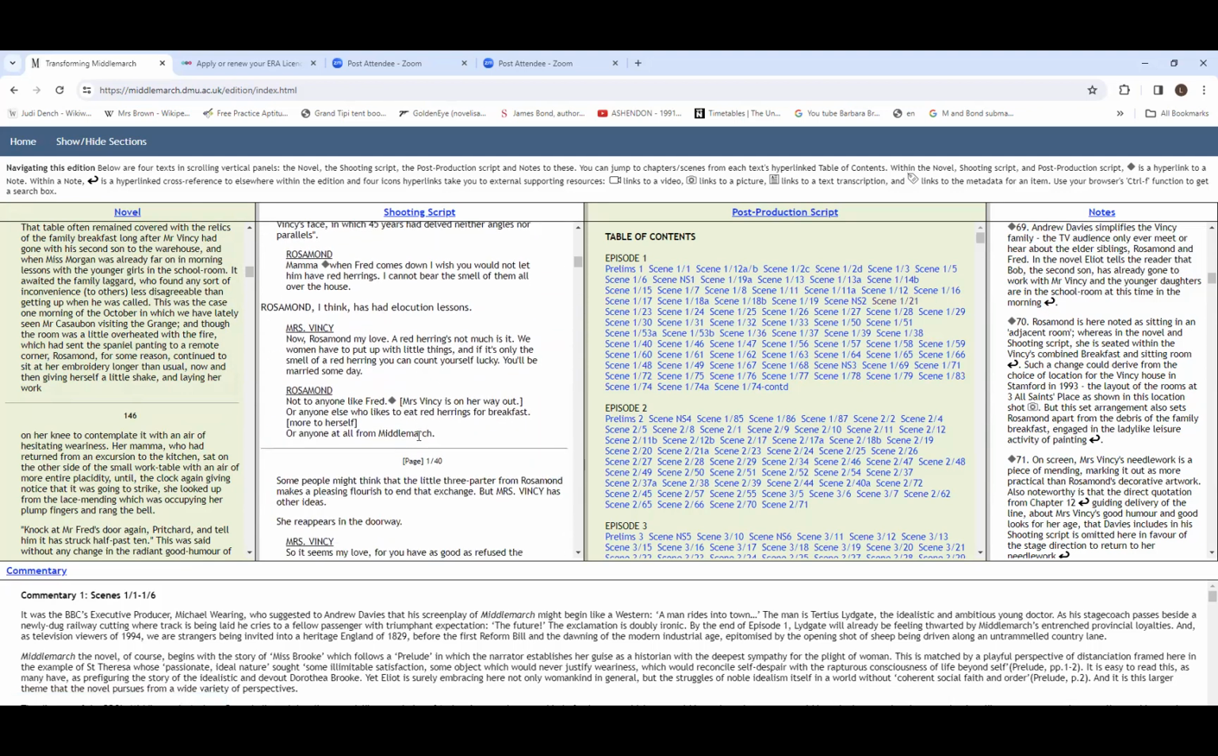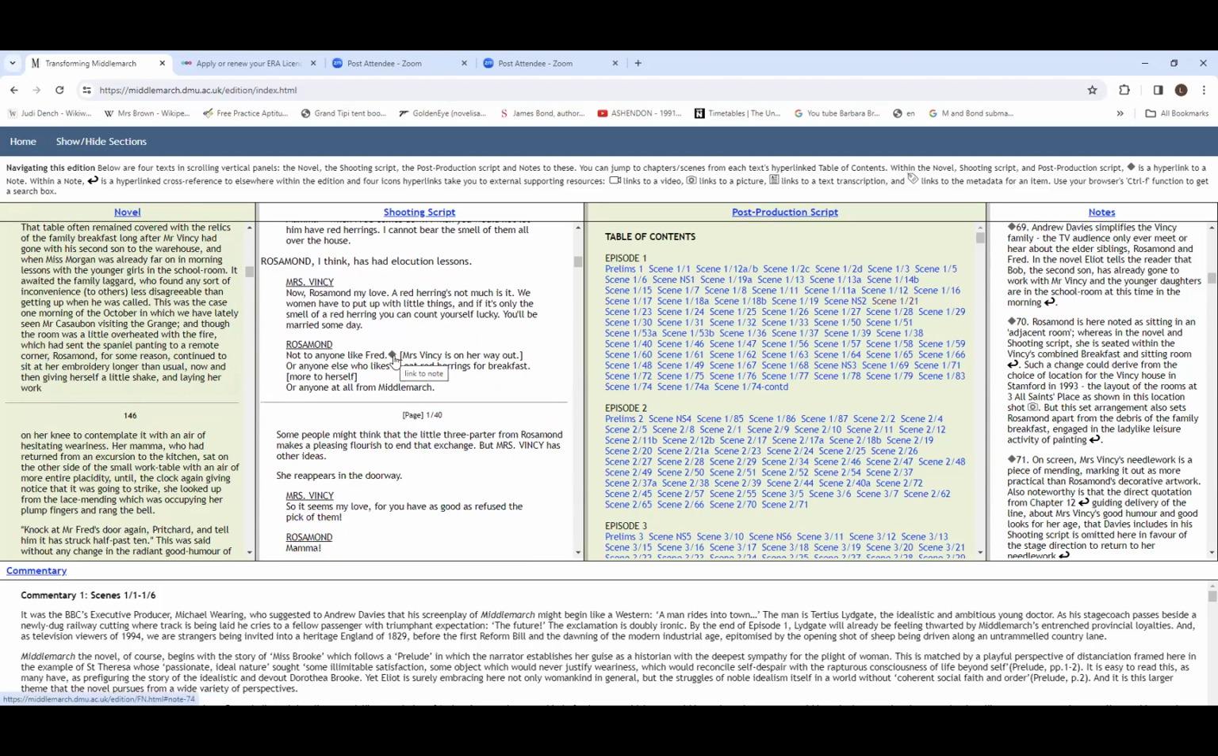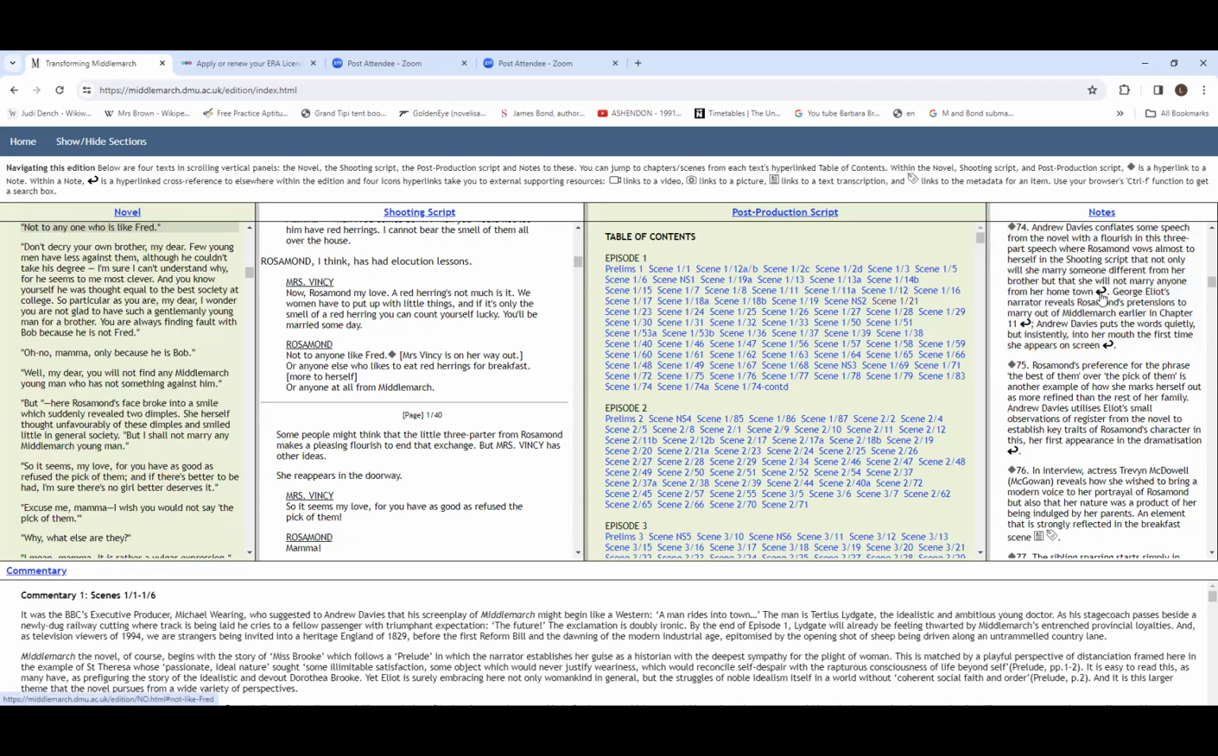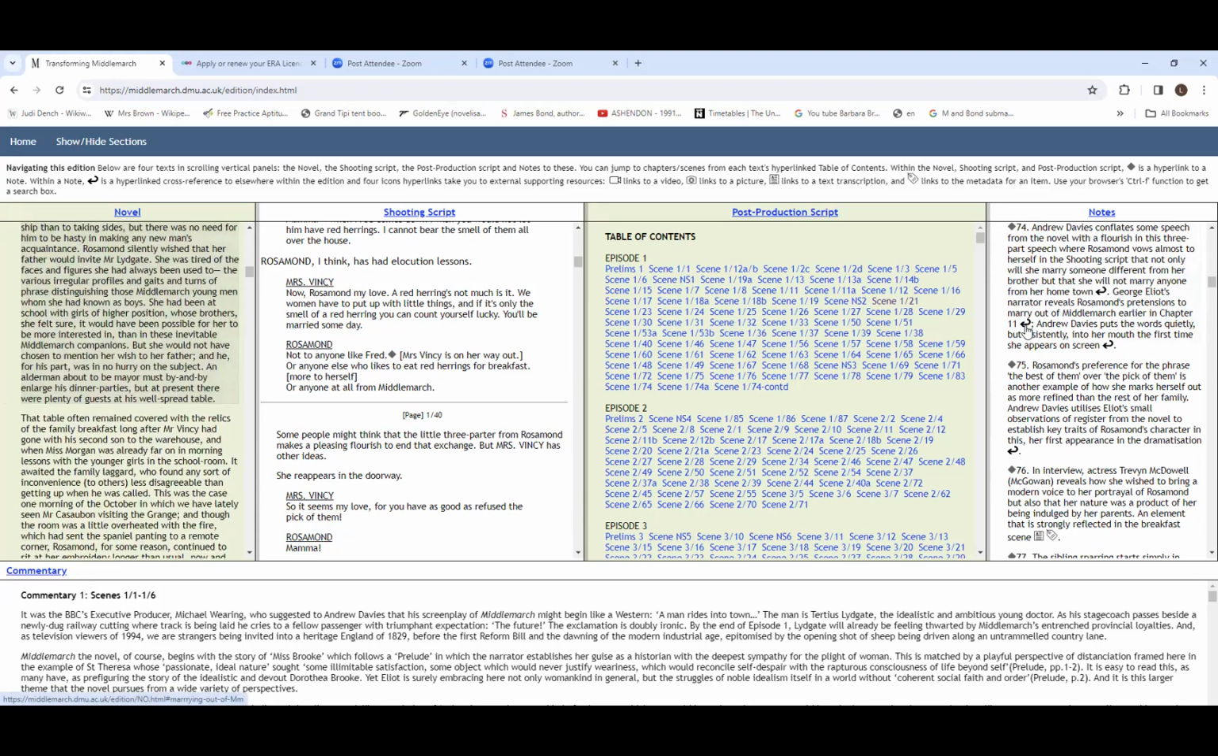Going a little bit further down here, there's a note looking at the dialogue and the way that Andrew Davies has adapted dialogue. So Rosamond says that she'll never marry anyone like Fred, anyone who likes to eat red herrings for breakfast, or indeed anyone from Middlemarch. And if we go to the equivalent note over here, it tells us that in the novel, she said something very similar, but obviously Andrew Davies has edited it down considerably. I won't marry anyone from Middlemarch. And a further link in the novel tells us that George Eliot's narrator here talks about Rosamond's aspirations and how she would very much like to leave Middlemarch and its parochial ways.